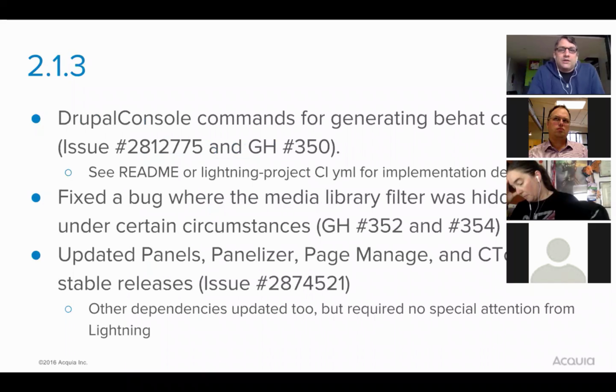2.1.3, we added some console commands that might be helpful to some people. Probably not so much in PS because you're all using BLT, but for people that are using Lightning outside of BLT, generating behat config can be kind of a challenge. So we added a couple of Drupal console commands. Those are documented in our README file, but an actual real life example is our Lightning project Travis.yaml file, which is probably the easiest way to see it.